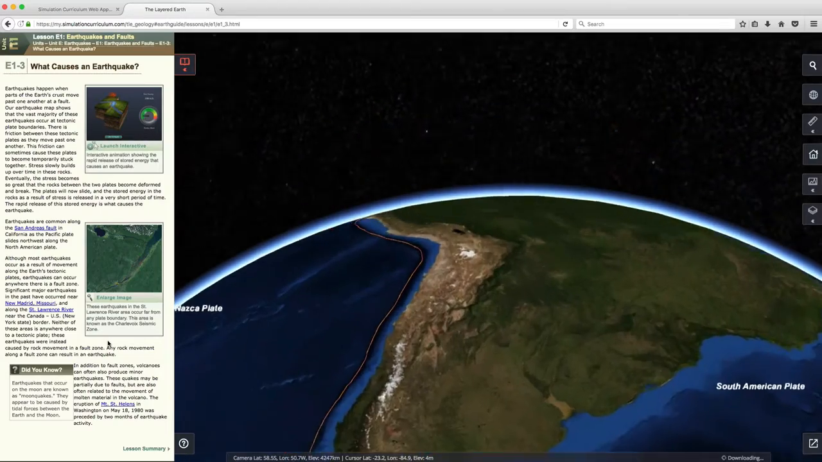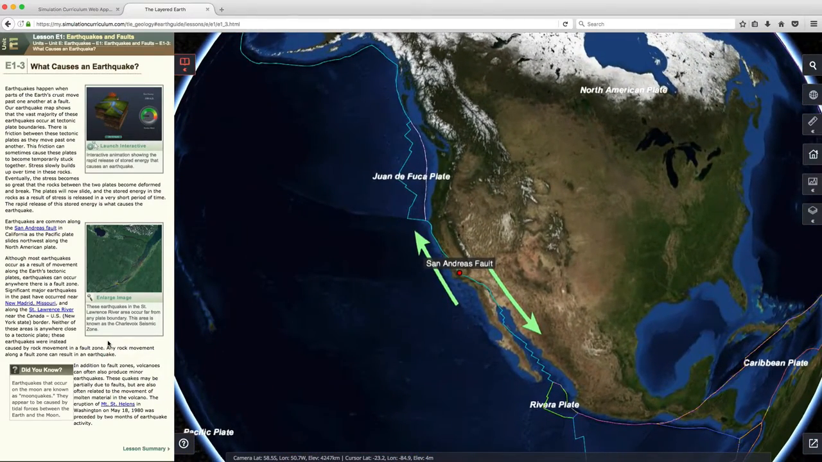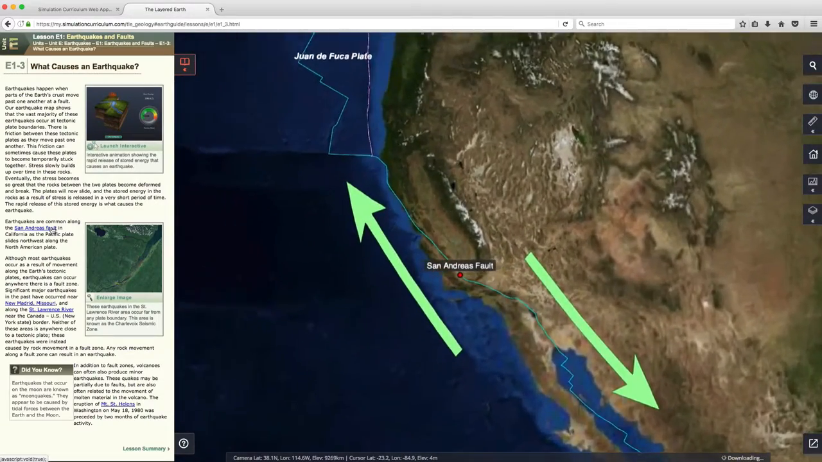The main window is now showing us the San Andreas Fault. And in this section, we are trying to determine what causes an earthquake in the first place. Most often, an earthquake occurs when parts of the Earth's crust move past one another at a fault. And we can zoom on the San Andreas Fault and see this ourselves.